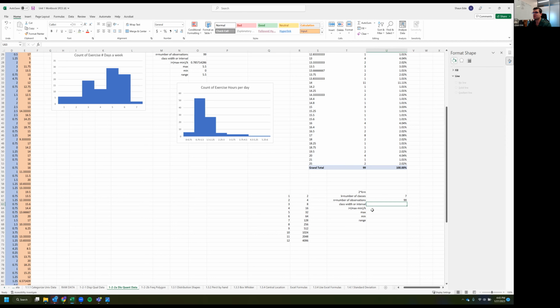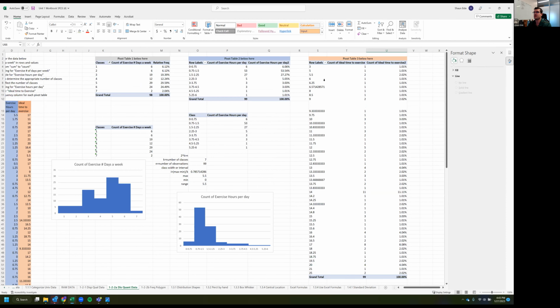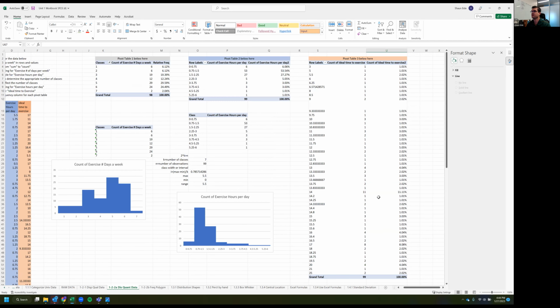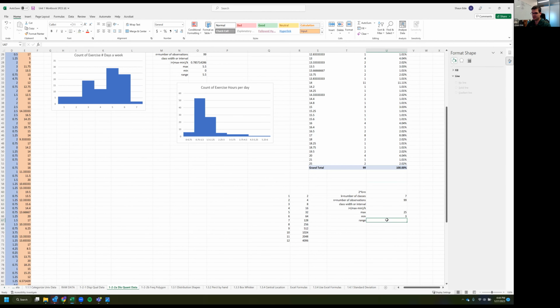And so the class width or interval is going to be the max minus the min. So the max is 25. The min is 3. Okay. And then the range is, let's see here, 25 minus 3. And so we've got a range of 22. And so then we've got the interval equals 22 divided by 7, which gives us 3.14.